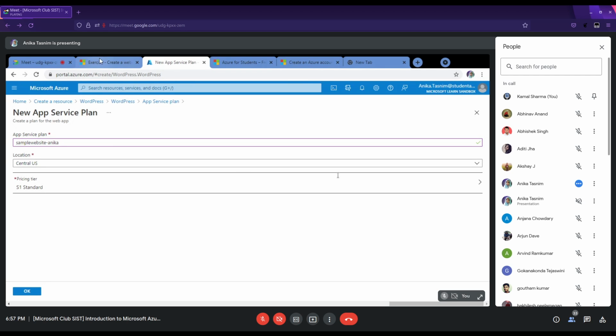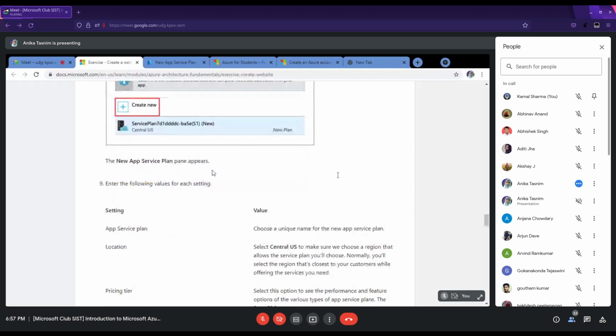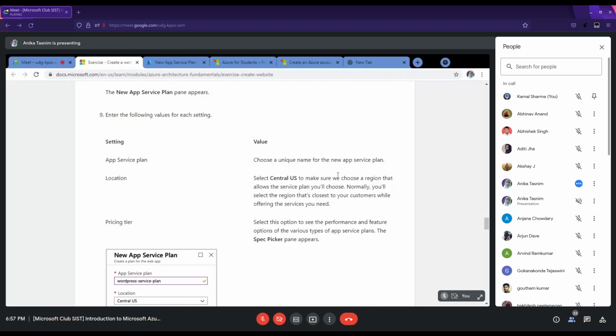Let me show you. Okay, here you can see the location. They said to select Central US to make sure we choose a region that allows the service plan you will choose. Normally, you will select the region that's closest to your customers while offering the service you need.